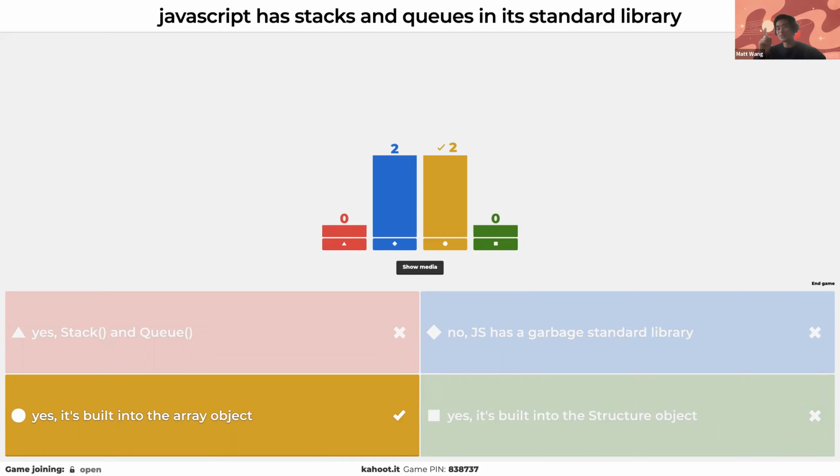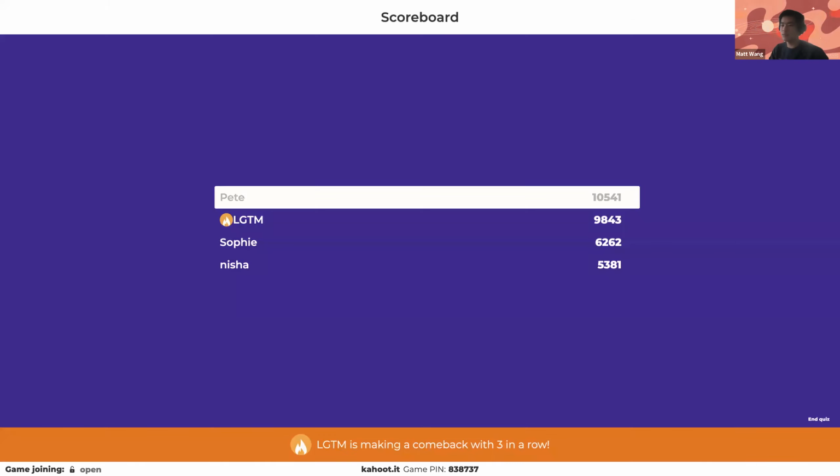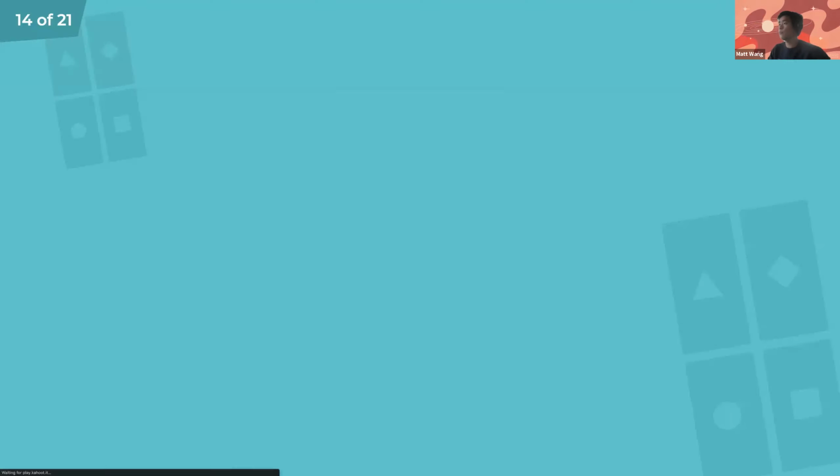So is it true that JavaScript has a garbage standard library? Yes. However, it does have stacks and queues. It doesn't have left pad, which is dumb, but it does have stacks and queues, because in the array object, you can pop from the back, pop from the front, add to the back, add to the front. Again, not a big deal if you don't really know what this means, because we're not going to use it that often, but just so you know.